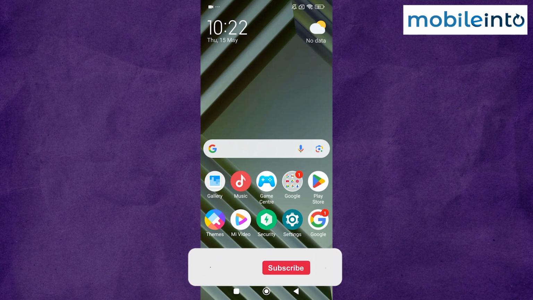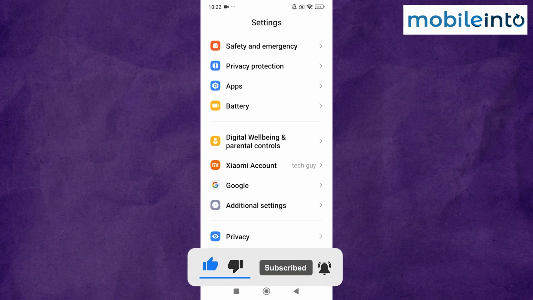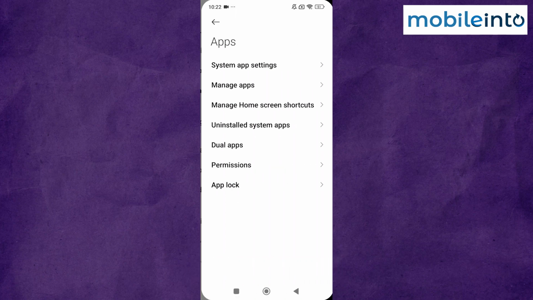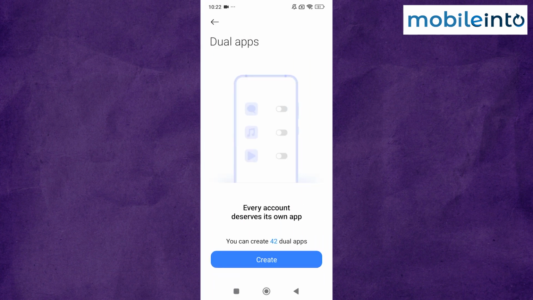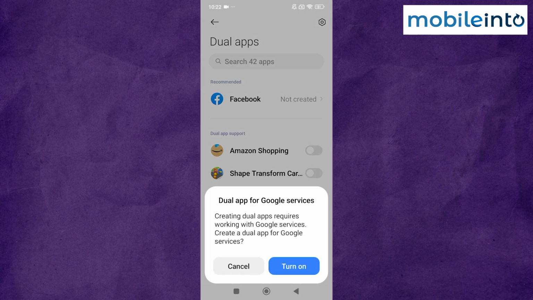Now to do that, just open the settings app on your smartphone. From here just scroll down and tap on apps. From here just tap on dual apps and tap on create. Now from here just enable the toggle for the apps which you want to create a clone of.